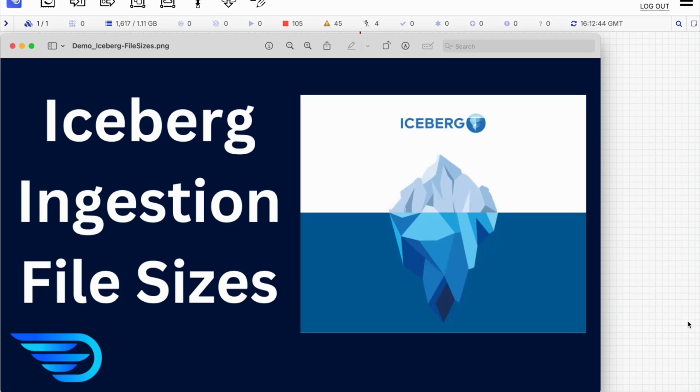Lester Martin with Datavolo, and I want to do a demonstration on the Apache Iceberg table format and how Datavolo's visual low-code builder can insert records and files into those tables.